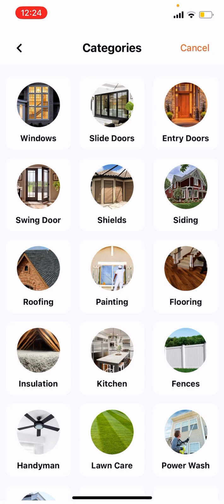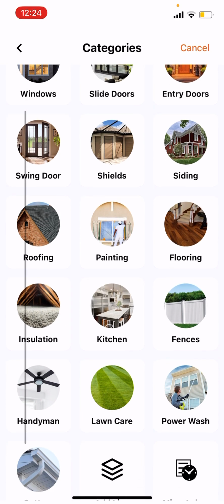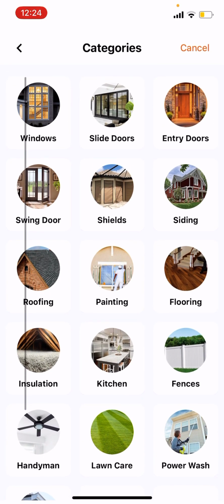This is a test account, so there are a lot of services listed here. Typically companies are not going to have this many different service types. The main category is going to be their main core services, so windows, doors, or maybe siding and roofing. Most companies are only going to have around 3 to 4 main services, but they can have more. Typically, they tend to focus on a few specialty services. So that's what they're going to see first and foremost.